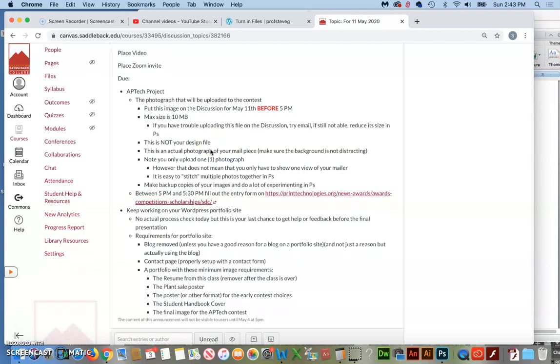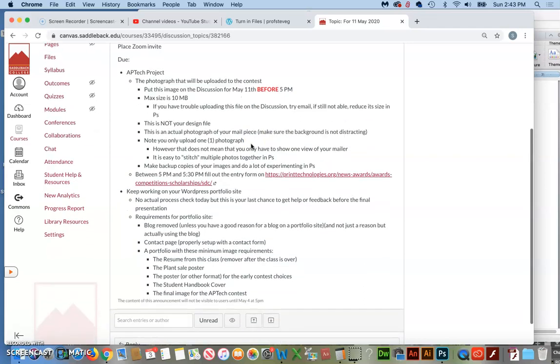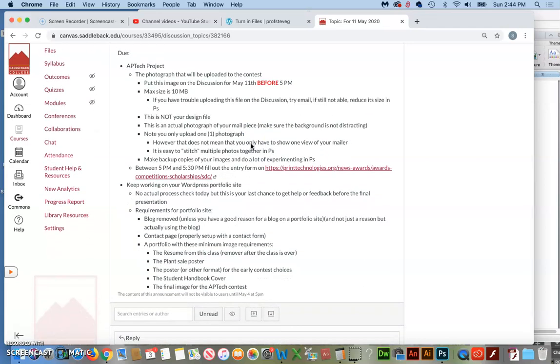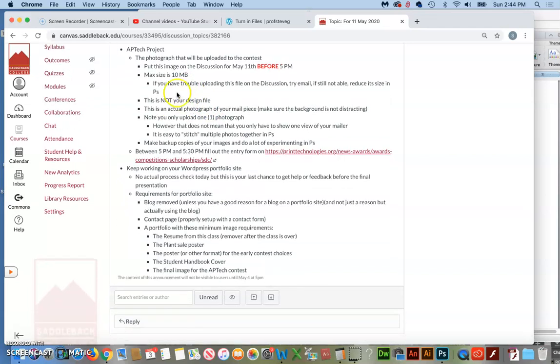And if you do have to reduce its size, make sure that you put that in the discussion post as well, so that I know when I look at it that you're not going to upload a small file, because that would affect your grade. So yeah, their maximum size is 10. Note, this is the image for their display case at this big conference in Chicago. It is not your design file.